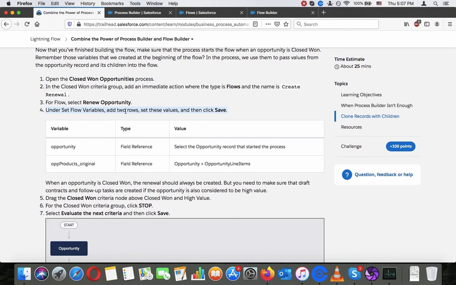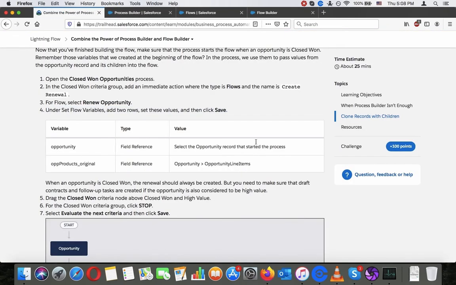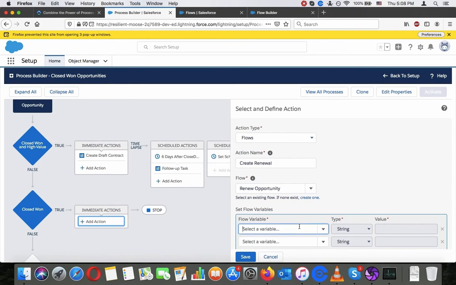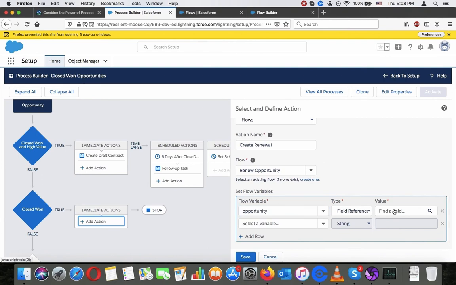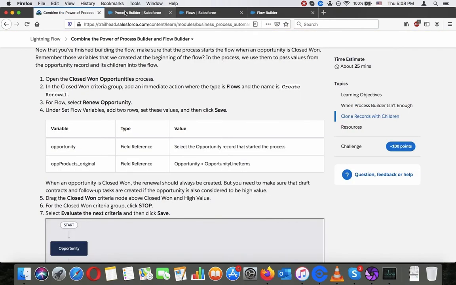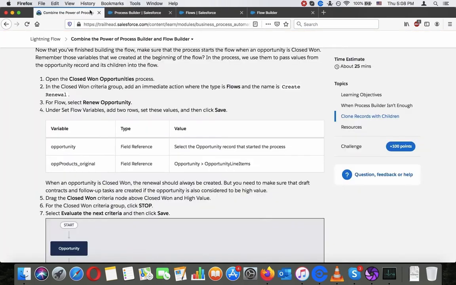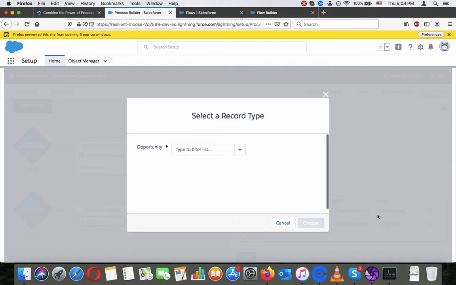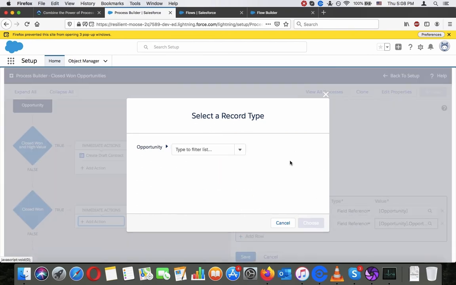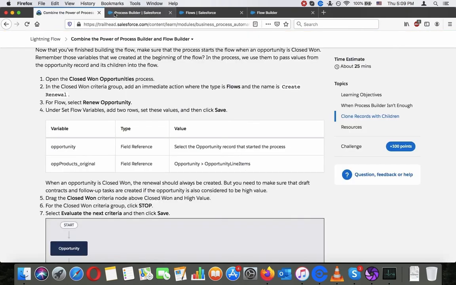On the flow variables, add two rows, set these values, and then click save. Opportunity field reference, select the opportunity record. A product original. Opportunity line items. And then we save it, I guess.